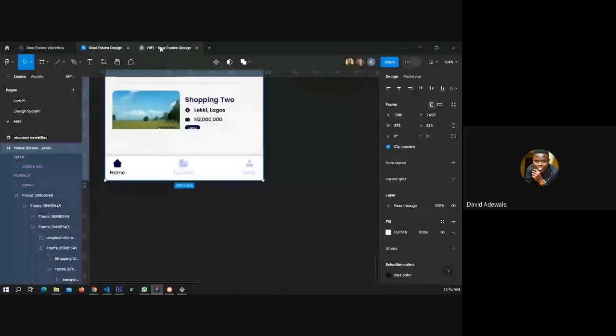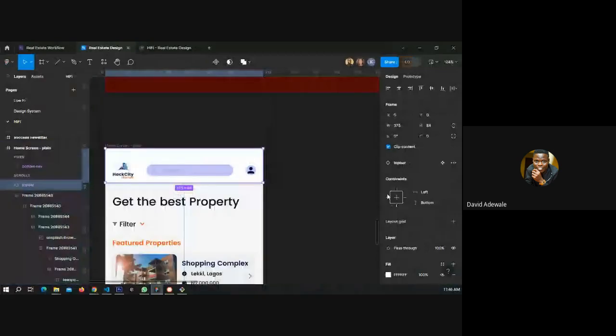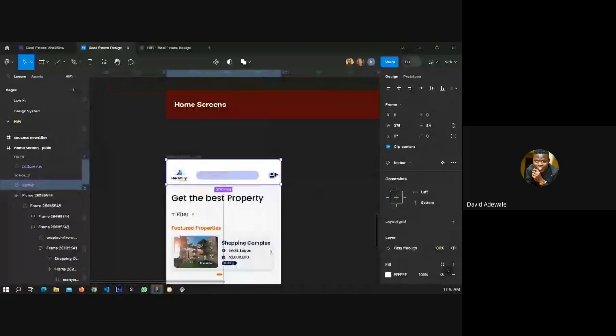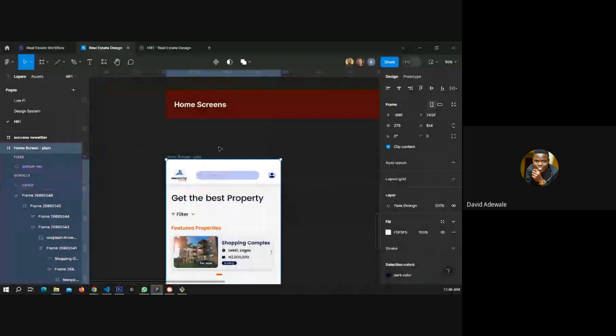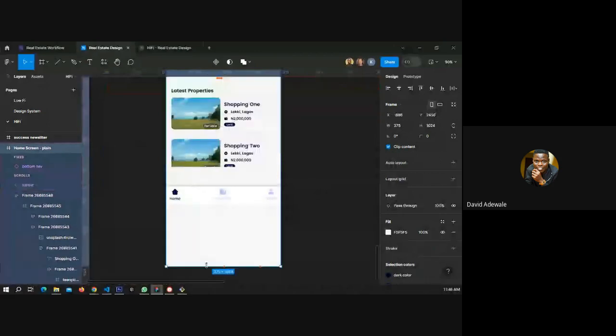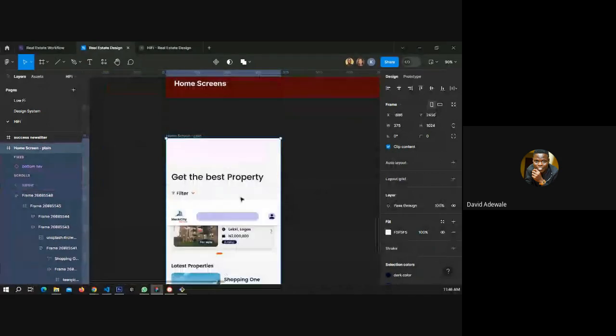I know if I should adjust this thing, this guy will adjust. I just need to change it to the top. In case some of you might encounter such, let me put it back to the bottom. And then I will adjust this guy here. If I adjust this frame, you will discover that this guy also moved with it. This header also moved with it.